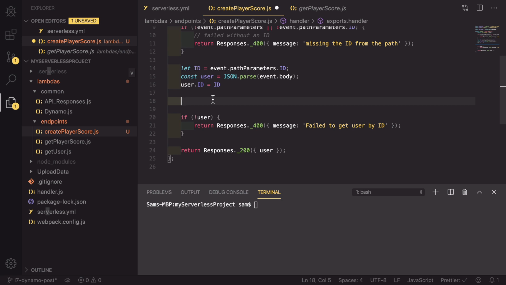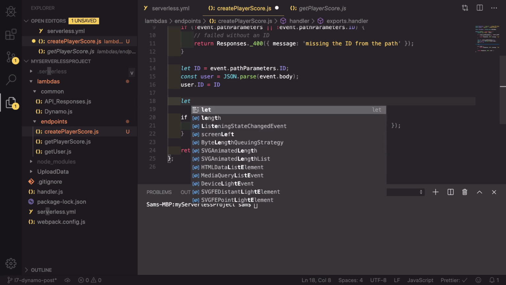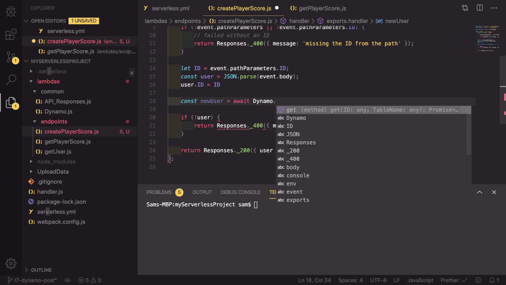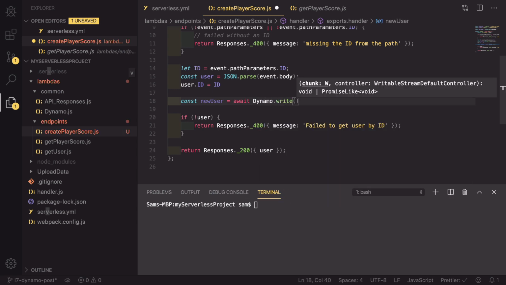Now we need to write it to Dynamo. So we're going to write some code, assuming that we're going to add the code to our dynamo.js file. So we're going to define a new const newUser equals an awaited dynamo.write, and we're going to pass up the user and the table. So pass up the user and table name.